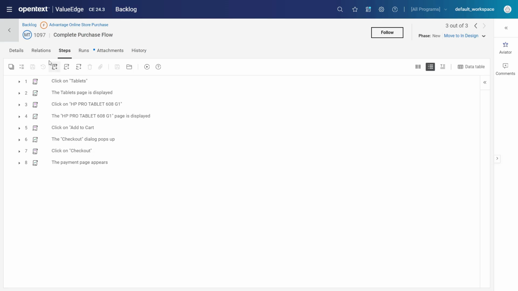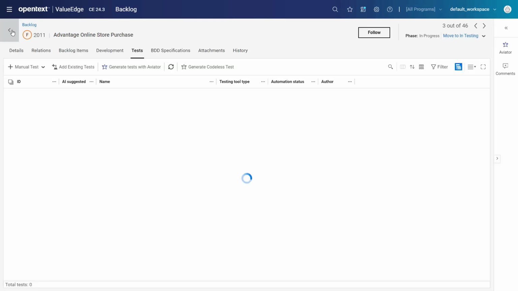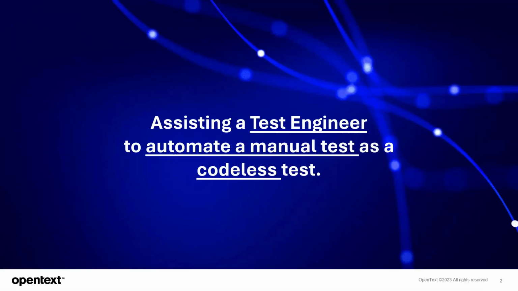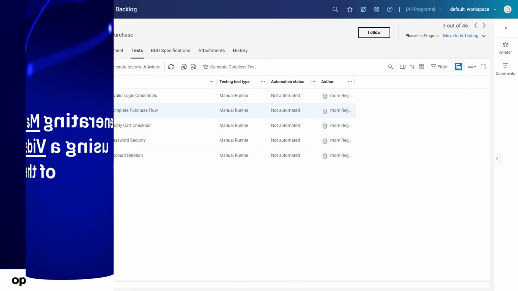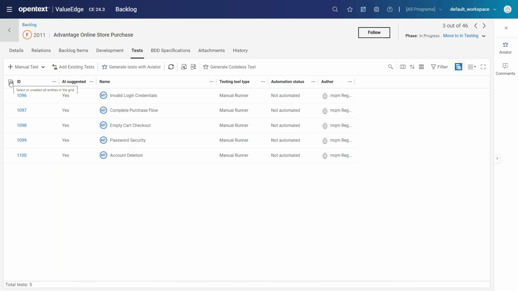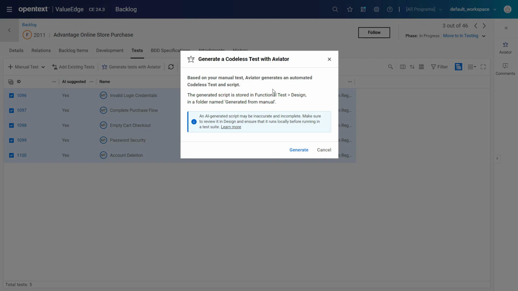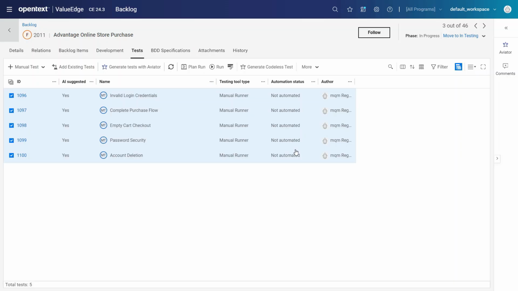I can use the DevOps Aviator further to turn these manual tests that were just created, and any other manual tests for that matter, to codeless automated tests. I select the tests and click Generate Codeless Test. Now, the DevOps Aviator turns the manual script to a codeless test script.